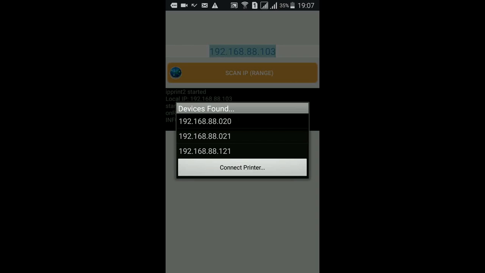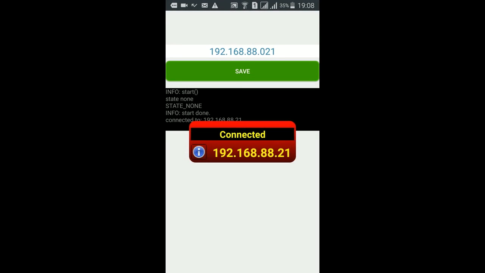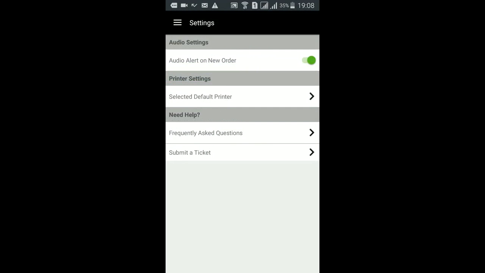Now I have 3 printers connected to this Wi-Fi, so I can choose any one of them. The right printer is 21, so eventually you'll be having only one printer in your kitchen or your restaurant, so it'll show only one, but here we have 3, so I can choose any one of them, and it'll be a default printer. So I'll just save it. It's connected. I'll save it.